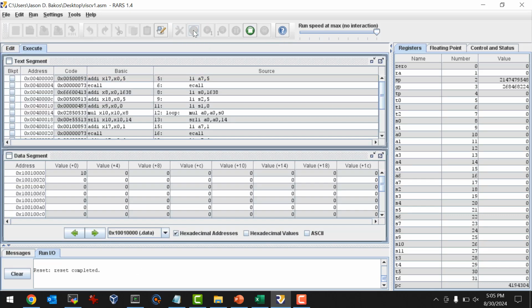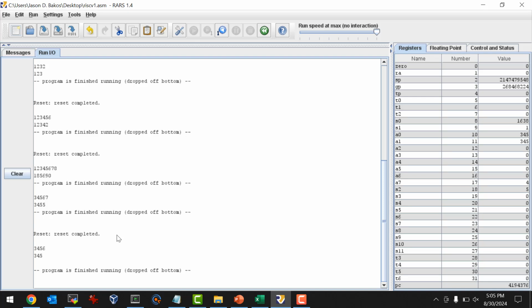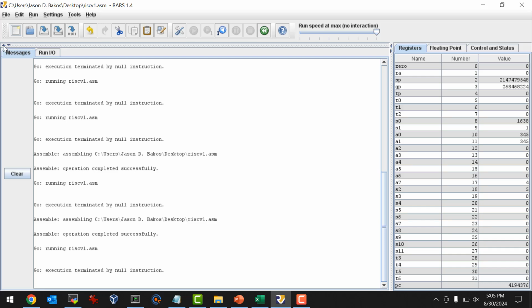Okay, so I'm going to run that, and then I'm going to put 3, 4, 5, 6. Okay, so now it's scrolled. I'm going to hit this little button here. So 3, 4, 5, 6, 3, 4, 5. It did not, okay, something's wrong. It was supposed to do that 5 times, so I got a bug in there somewhere.